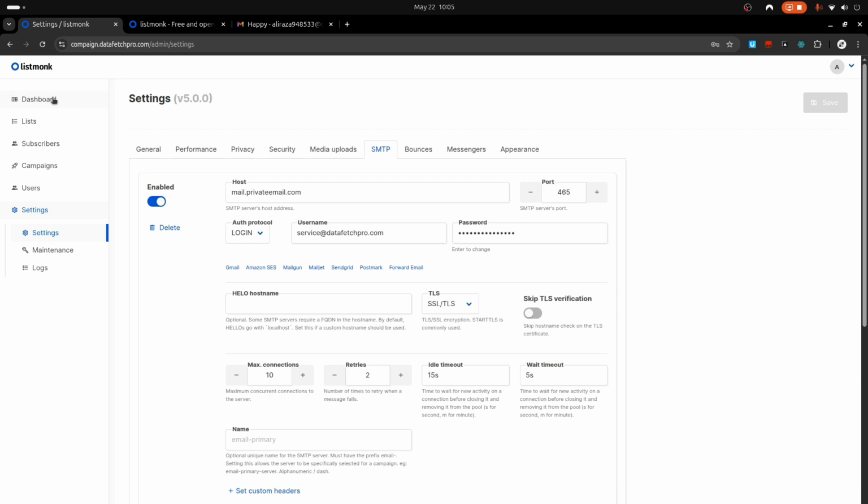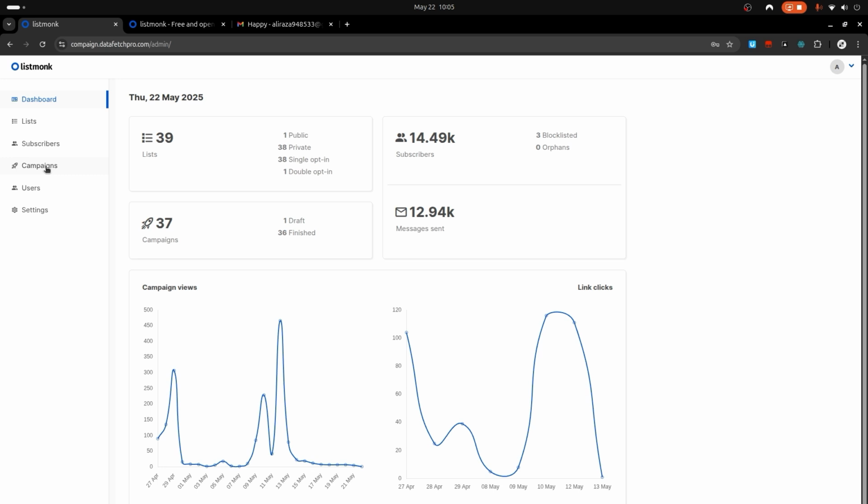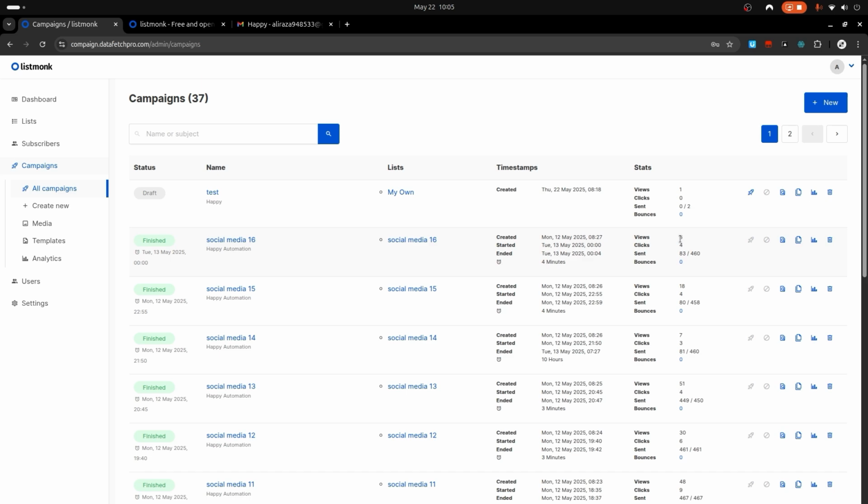An awesome feature of this tool is that you can track your views and clicks. Go into the campaign section. Each campaign has its own analytics like clicks, views and so on.